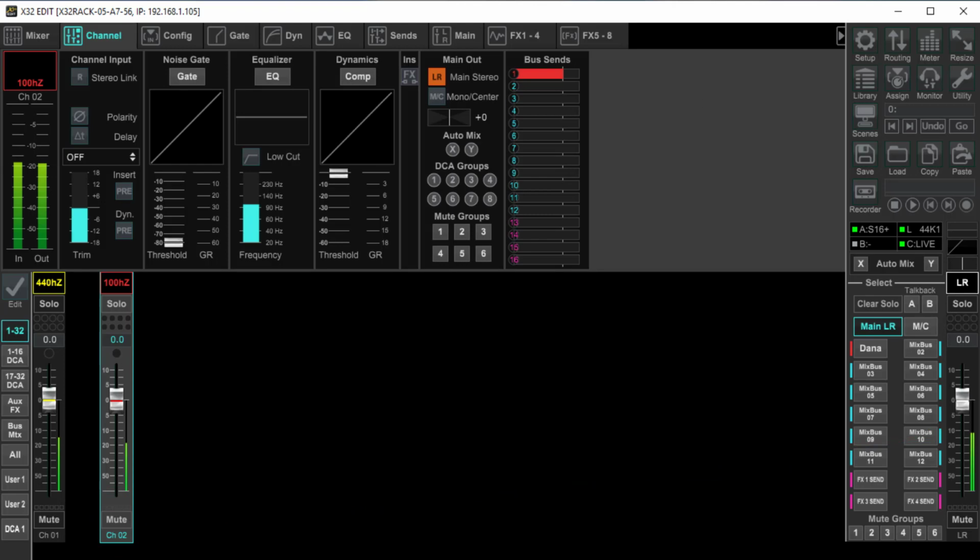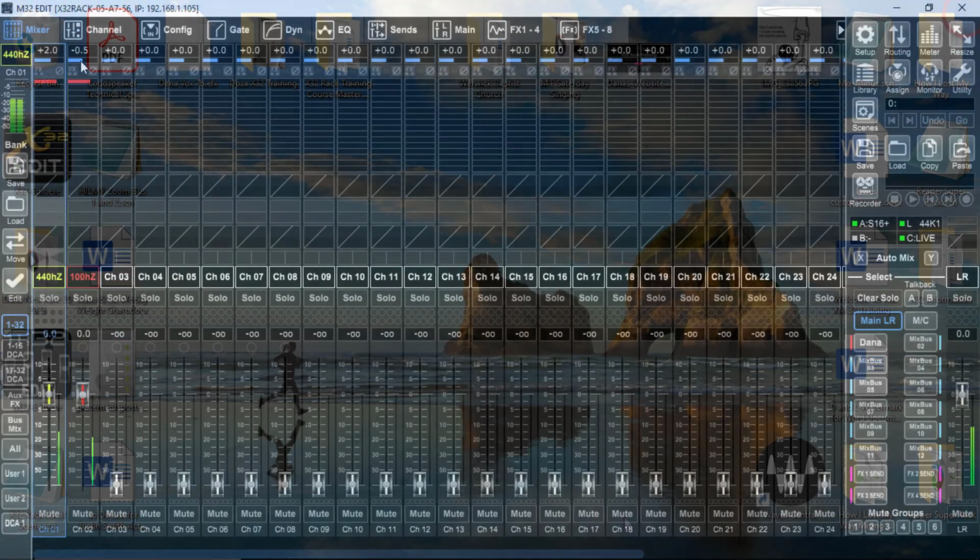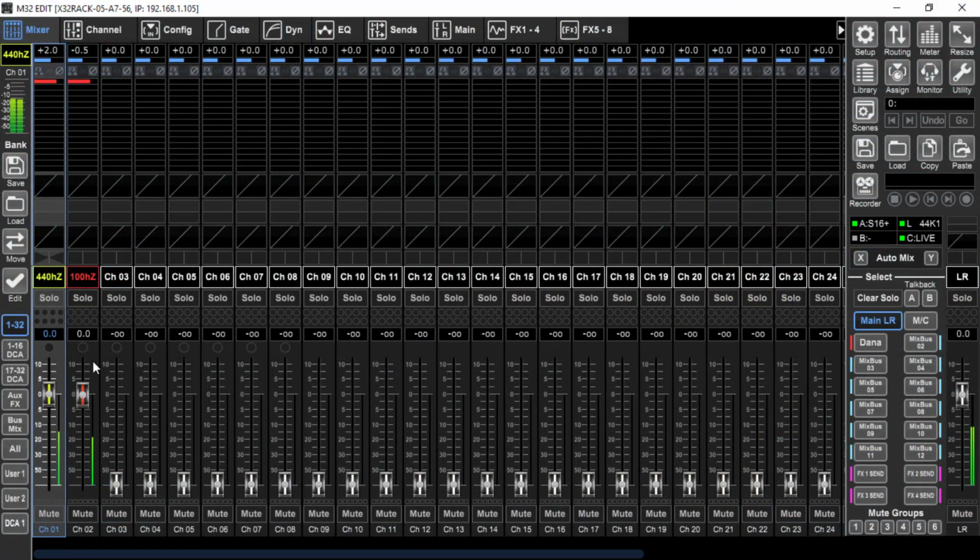So from there, let's go ahead and go into M32 Edit. And here we are, we have the same readings. Okay, same thing over here. All of these represent your input signal, your gain input. This is just from the preamp into the channel. Again, if we mute it, we're going to see over on the right exactly what we want.